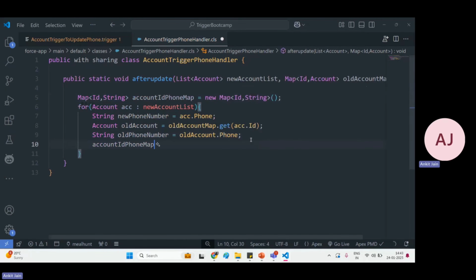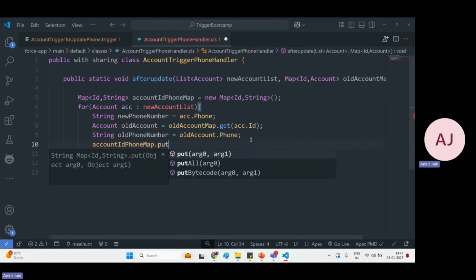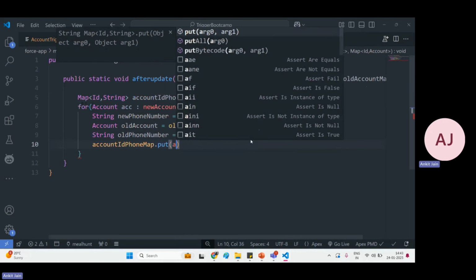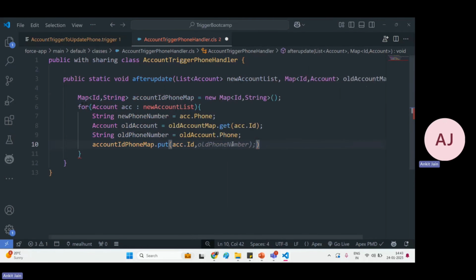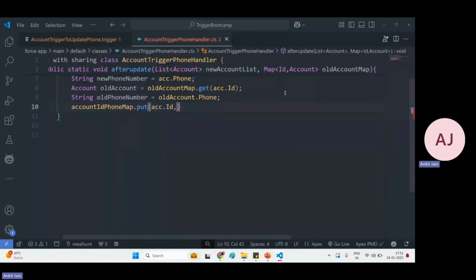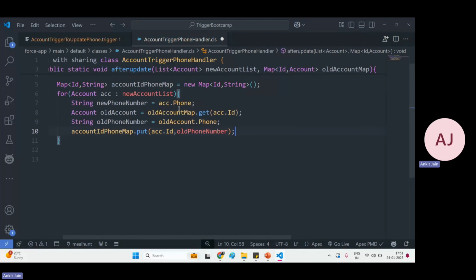And in the map, whenever we have to add something, we do use the put method, and here I am adding my account ID followed by the old phone number that I do have. Right? So this is how I have created my map here. And the second parameter here will be the old phone number. So here I can go and put the old phone number. So this is how I am preparing my map so that all the entries which are having the different phone numbers should be added into the map.